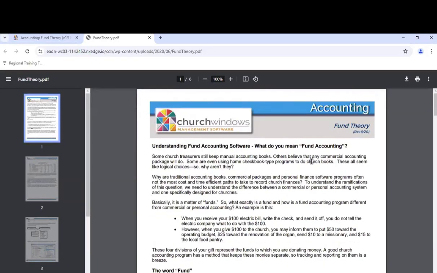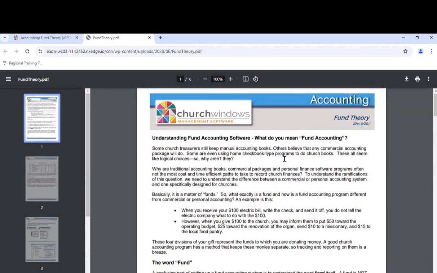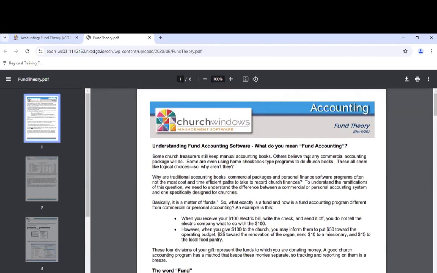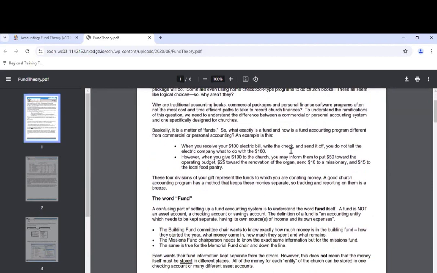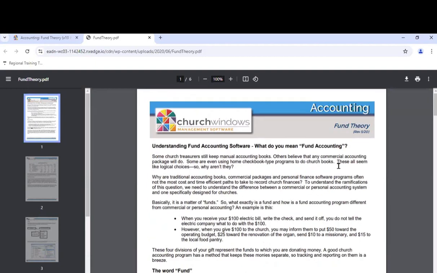Understanding fund accounting software. This is really where we are kind of getting into the nuts and bolts of talking about how fund accounting is different from a for-profit accounting system. At least as far as Church Windows is concerned, what do you mean fund accounting? Because a lot of times folks are really confused about that. And that is, again, the difference right here.